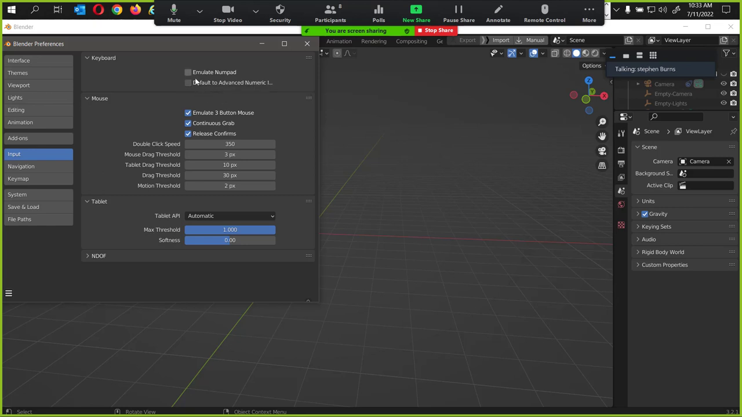By default, this Emulate Three Button Mouse is unchecked. I want everybody to check that. Okay? You're going to see why in just a minute.